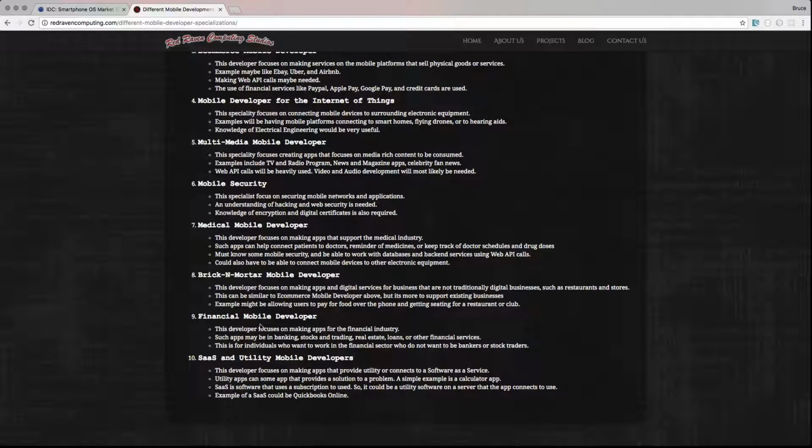Another one is the financial mobile developer. Now, this is somebody that develops apps and develops things for the financial industry, dealing with bankers, stock and trading, real estate, loans, other financial services. So these individuals are usually people who want to work in the financial sector who don't want to be banker or stock traders. Somebody who maybe wants to know that information about the financial sector, maybe wants to know about accounting or something like that, but not necessarily want to work directly in it. And so this type of person would be someone who wants to get into the financial sector without being a banker or stockbroker.